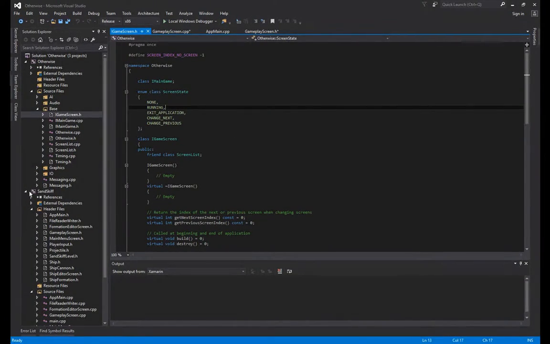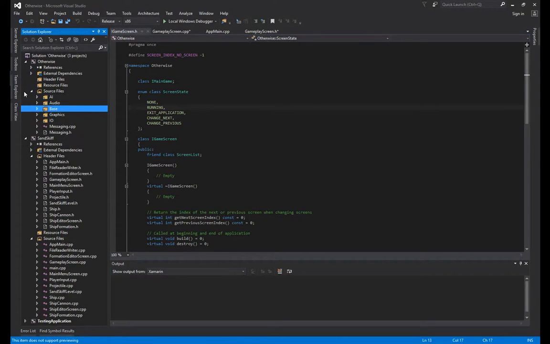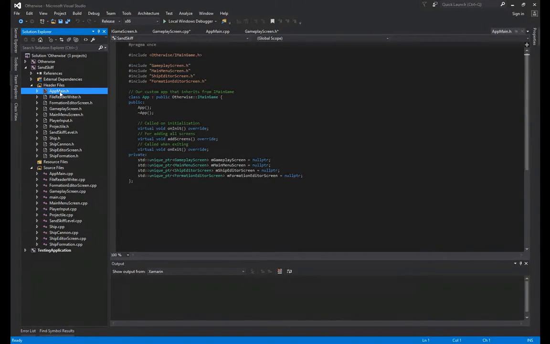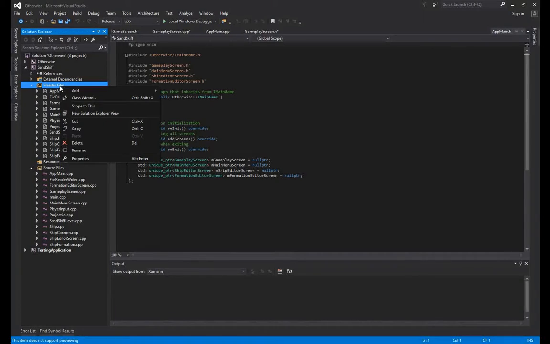So we can just make something like that inside of SandSkiff. But I don't really like the name screen indices. Perhaps... Should I put it in app main? No, I should put it in its own header file. New item.